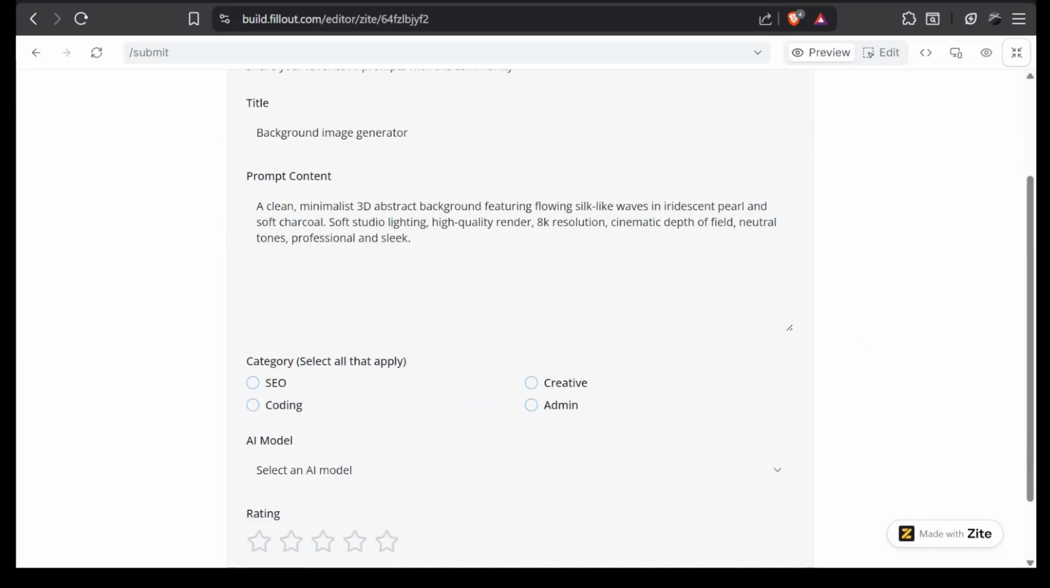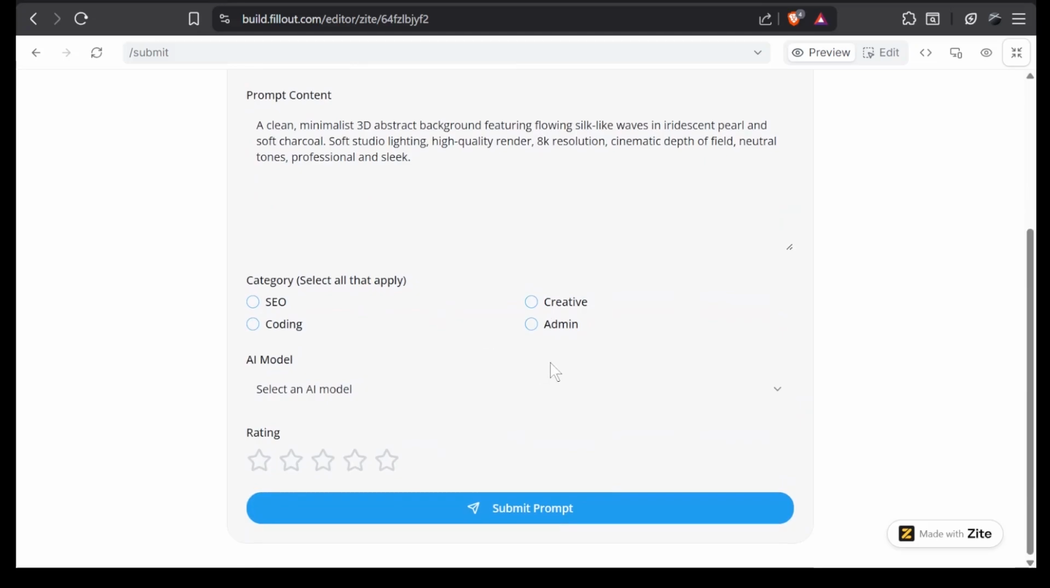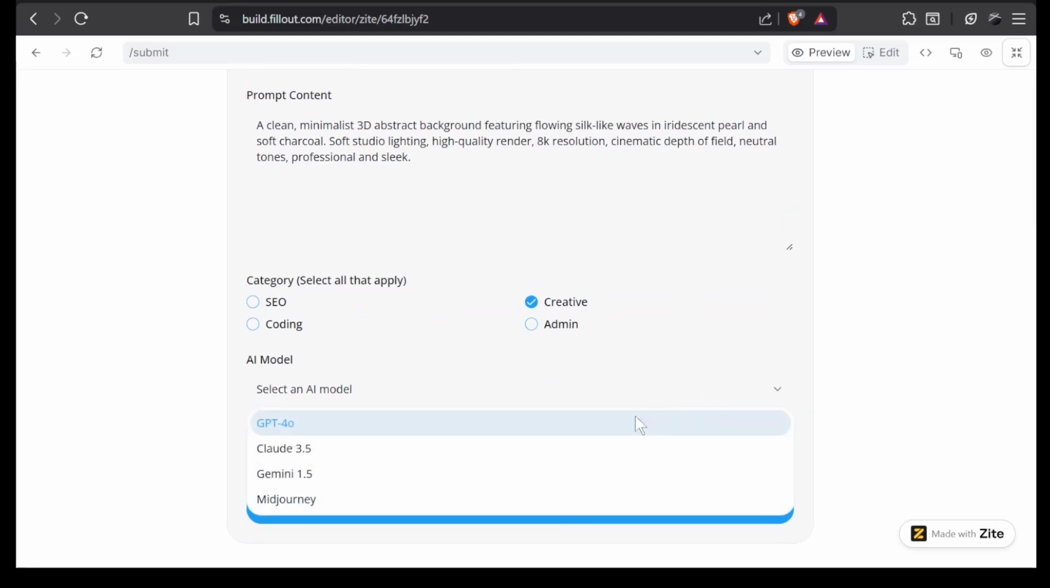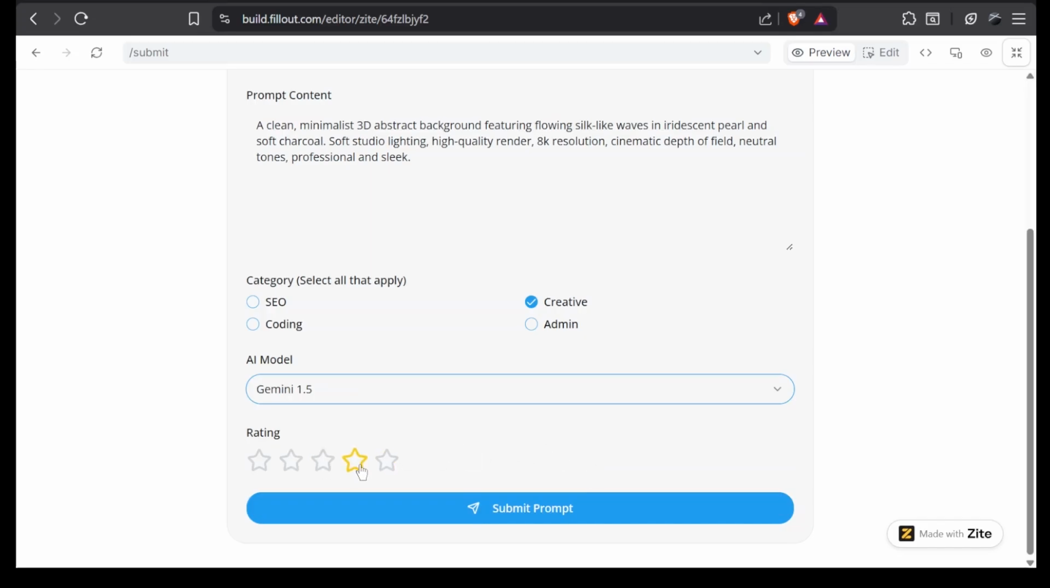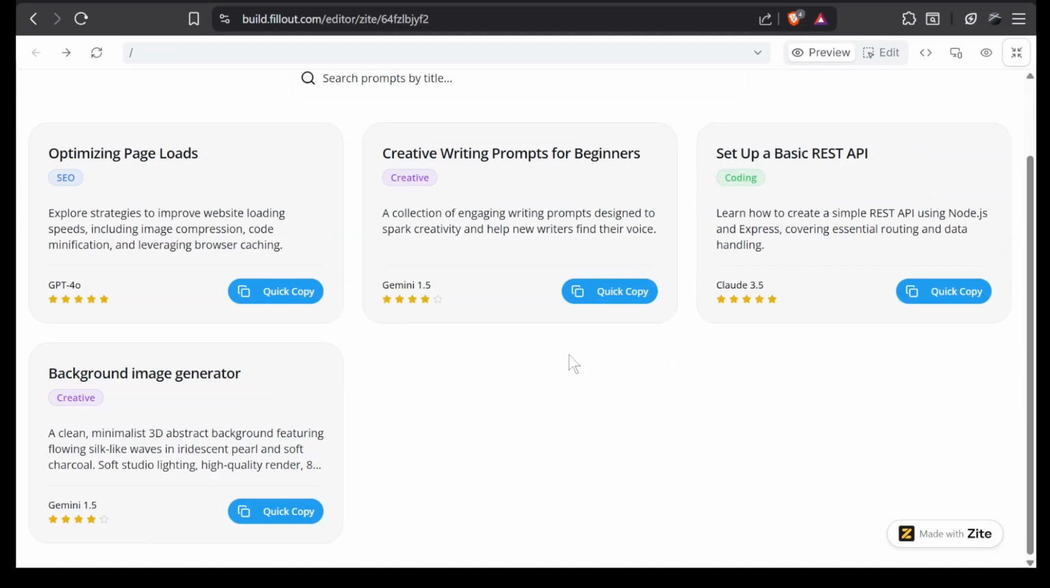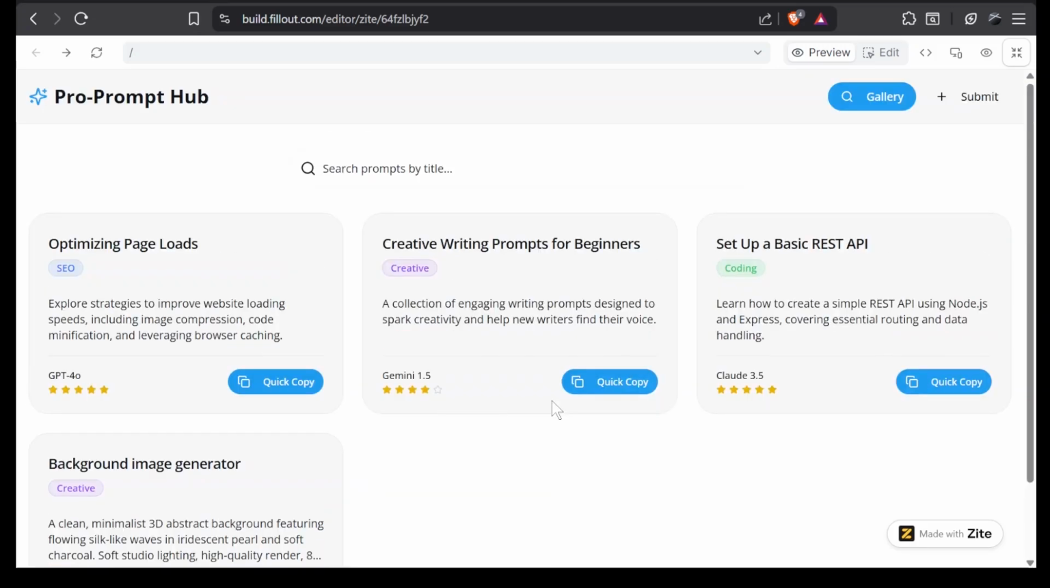I've added my title, prompt content, then I need to select the category for the prompt. Next up, I need to select the AI model from the drop down here and then the rating of the prompt. That's it. I can now submit the prompt and it takes me back to the gallery where you can see the prompt has been added over here. So our application is fully functional.